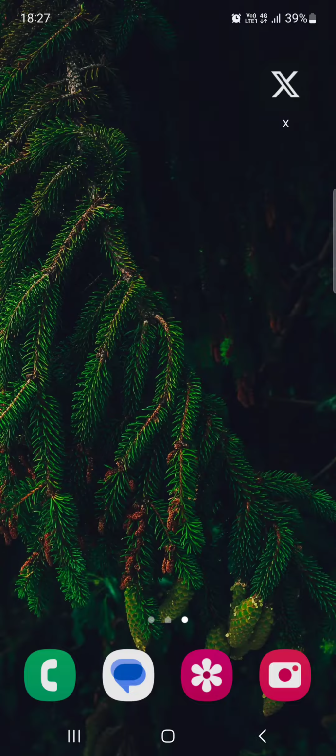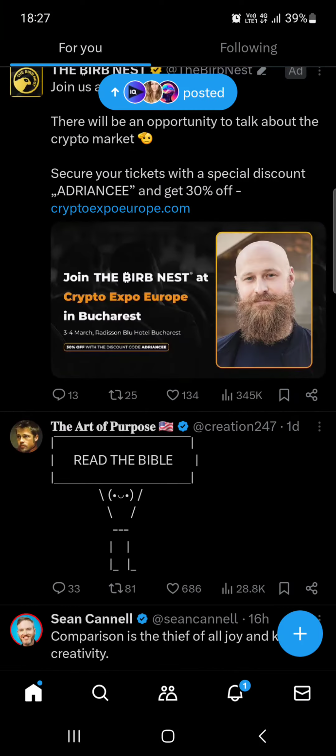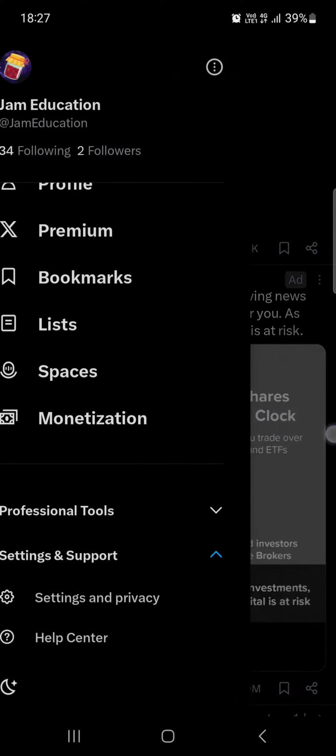So without further ado, let's just jump right into it. First we have to open up the X app. And here it usually opens up in the feed where we have the posts from the people that we follow. Then we can just swipe to the right.